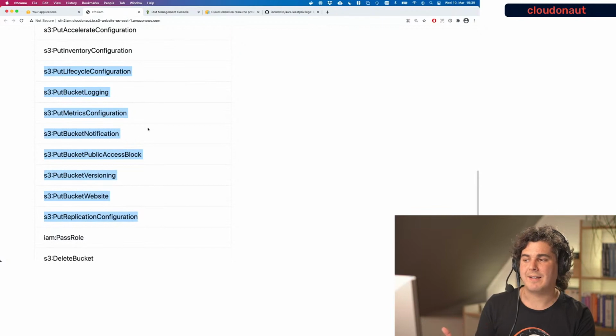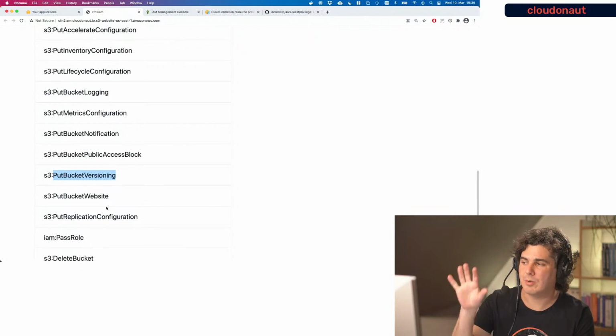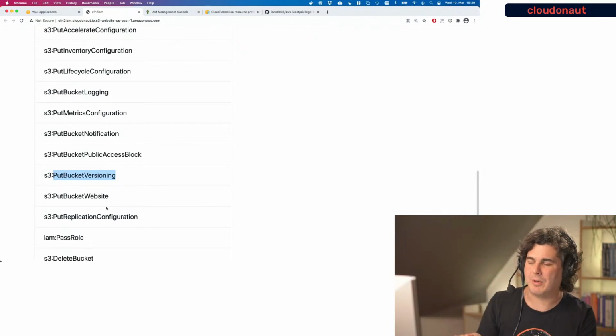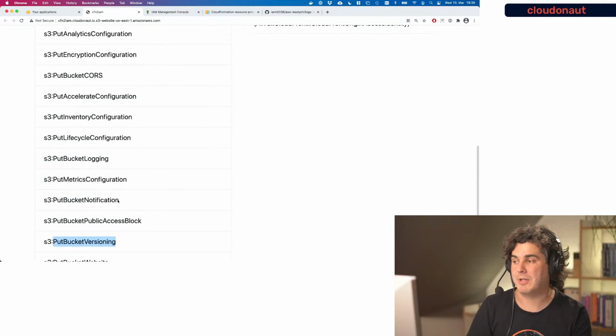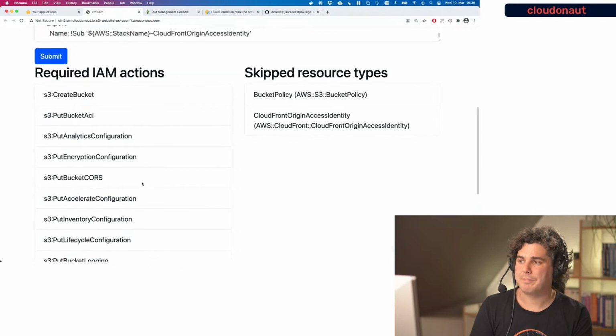And that's what I said at the beginning. For example, if you enable versioning, you will need these permissions. If you don't enable it in the resource, you don't need the permissions, but we don't really know. So this tool is not very clever. If you deploy an S3 bucket, it will just add all those permissions here, which is, I think, good enough to solve the problem.